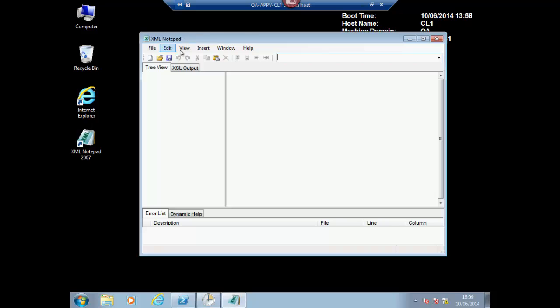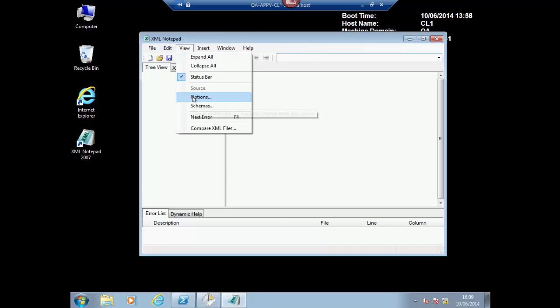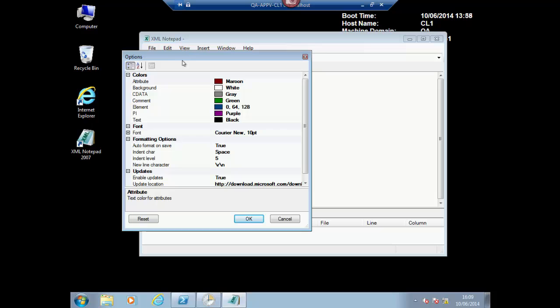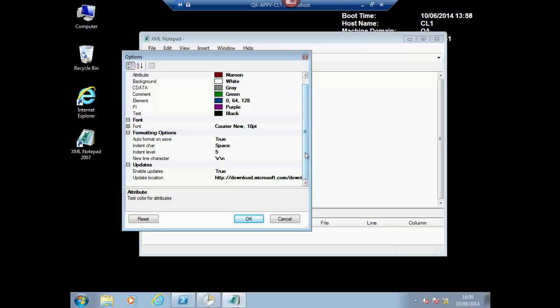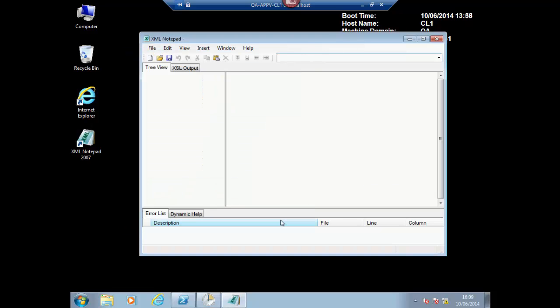The options that I can configure for XML Notepad are listed under View Options. And these actual options, rather than being stored in the registry, are actually stored in a configuration file within the current user's profile. May not be the best location to actually store a configuration file, specifically as some of these options appear to be global options, but hey, this is Microsoft for us.